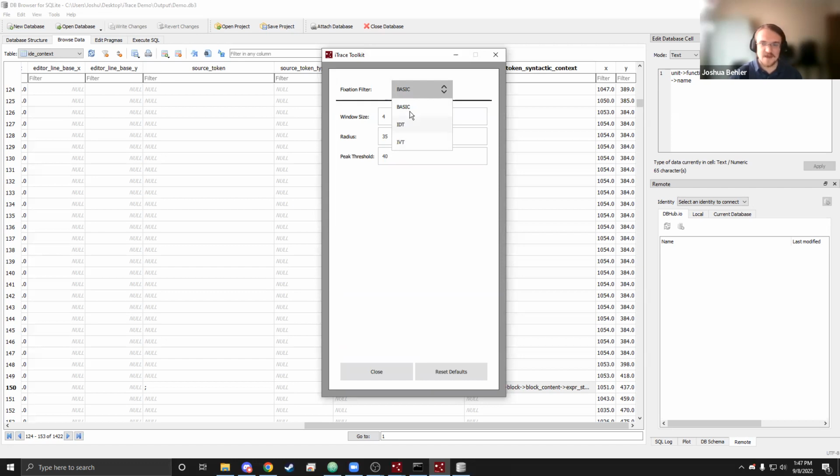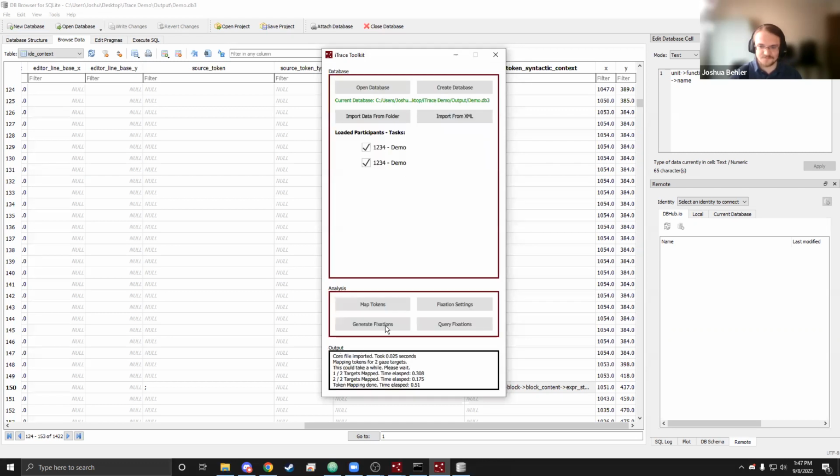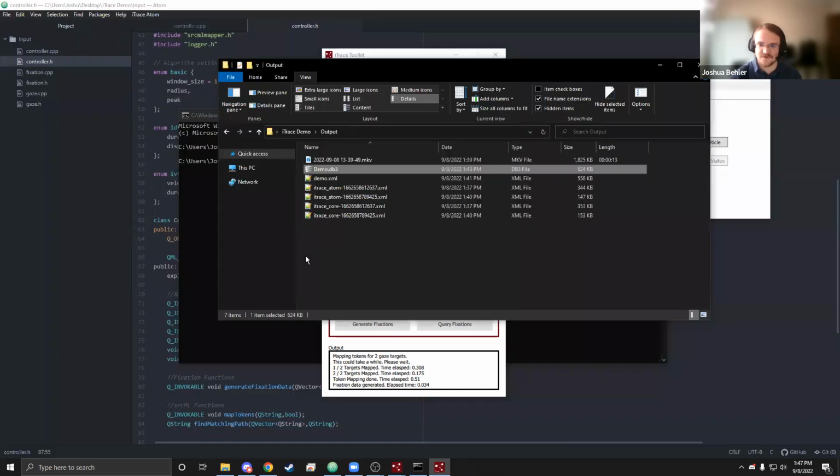basic, IDT, and IVT. If you go to the wiki for Toolkit, and Dr. Sharif can link you guys to this, there are papers that go over each of the algorithms and what they do. It's not too important for this demo. I'm just going to be sticking with basic, but if you need to tweak any of the settings here for any of these algorithms, you can. So you set it to the one you want, close, and then click generate fixations. Now that's really fast, again, because the session was very small.